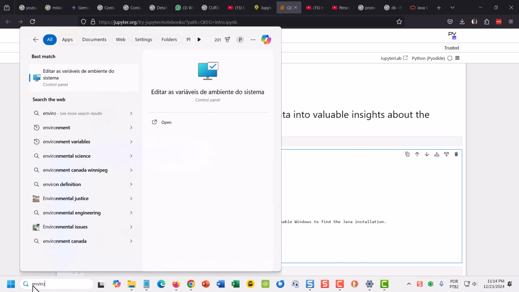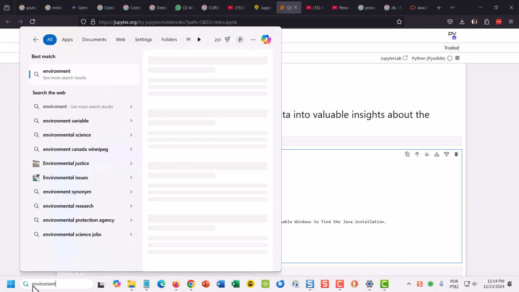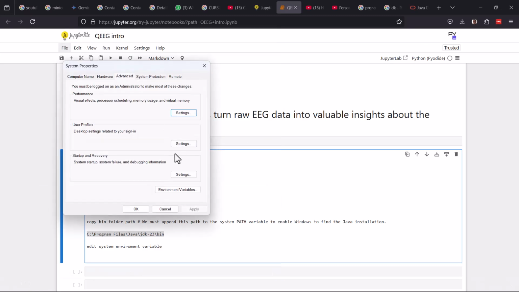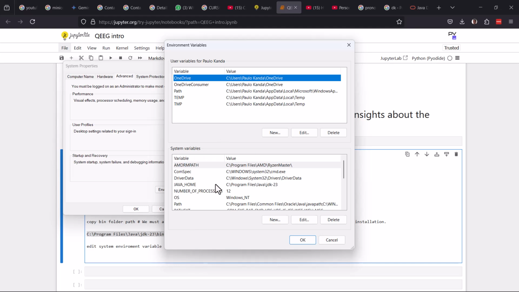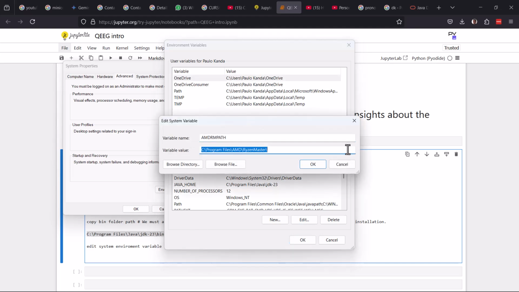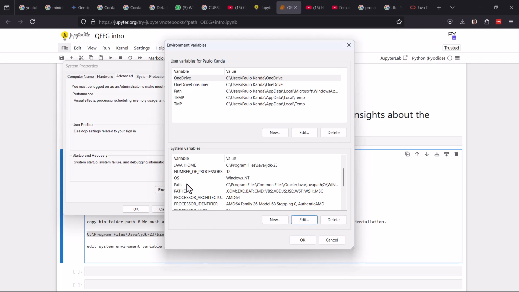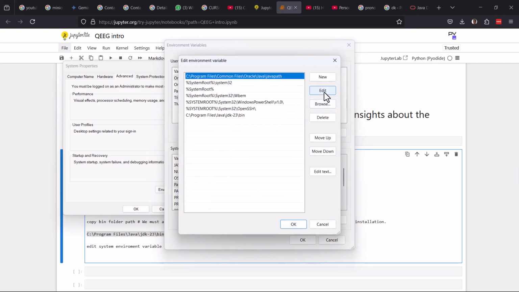Environment variables. We use the second window. We go to Path and edit, new, Ctrl V, Program Files, Java, JDK 23, bin.